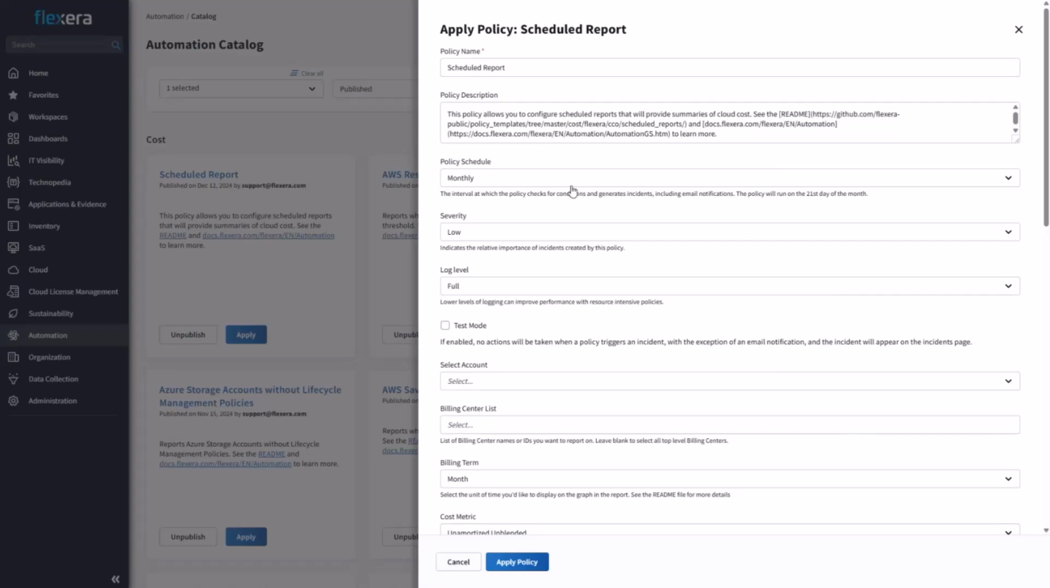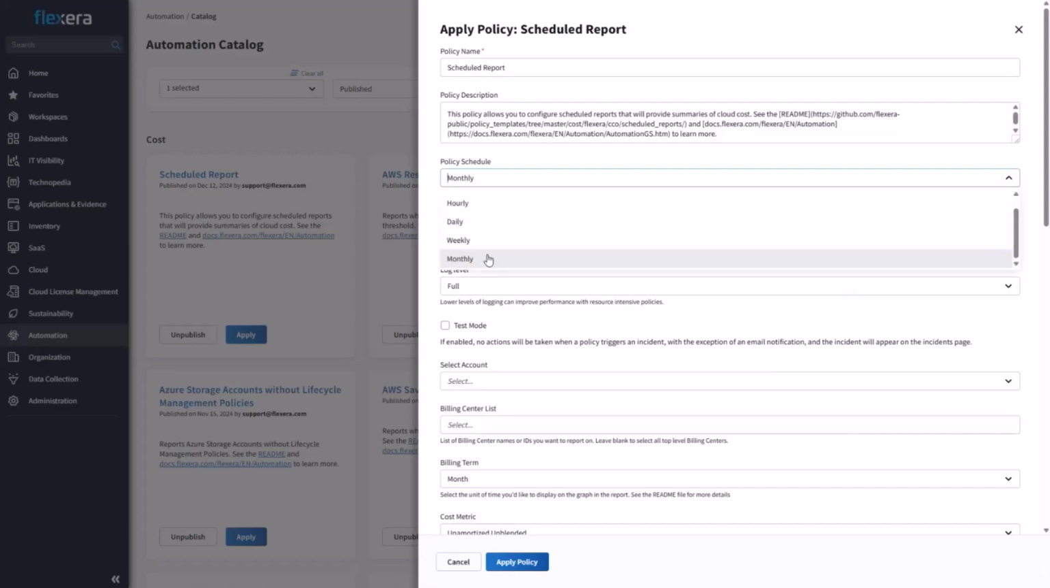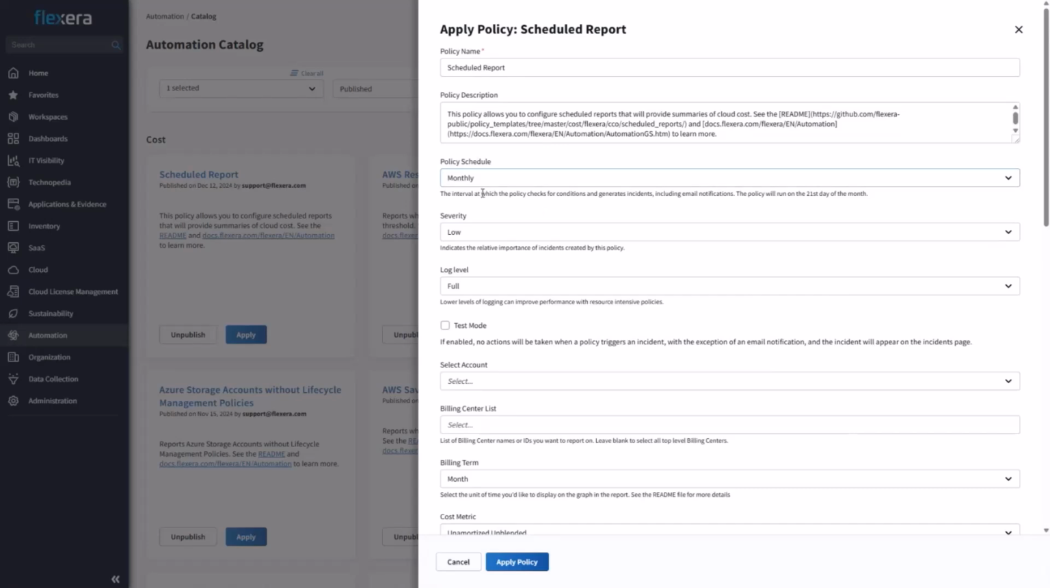First item to decide on is policy schedule. And if this has to be monthly, weekly, daily, hourly, or every 15 minutes, in general, I would recommend monthly or weekly reporting, unless you're going to select changes for a daily report and only email if there's a percentage of change. In this example, we will select monthly as the default schedule.